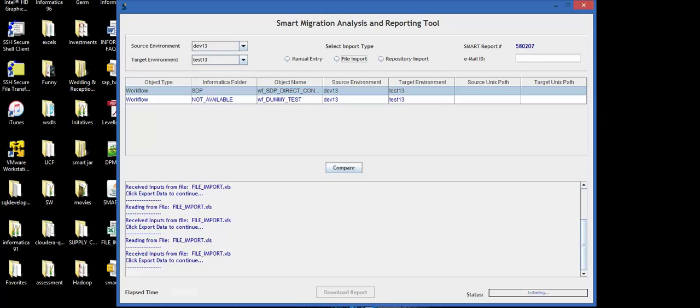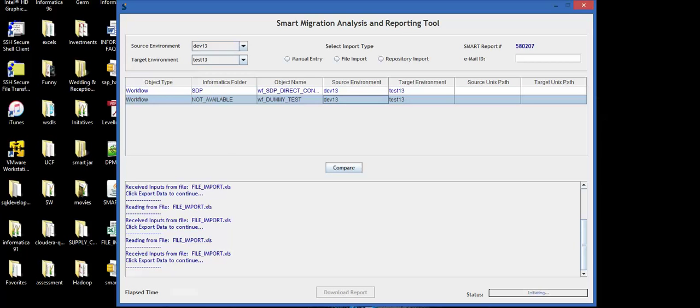So you can see the entry is already made. Don't have to worry about your source and the target environment because it picks up from these values you have given. Just the folder name and the workflow name suffices.